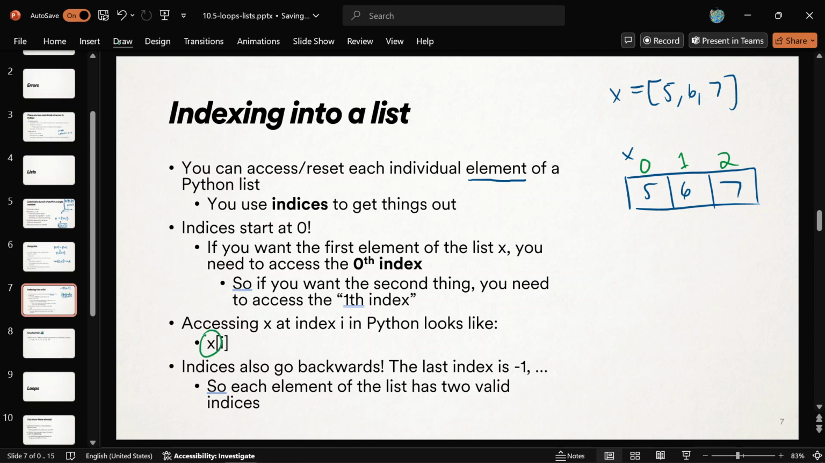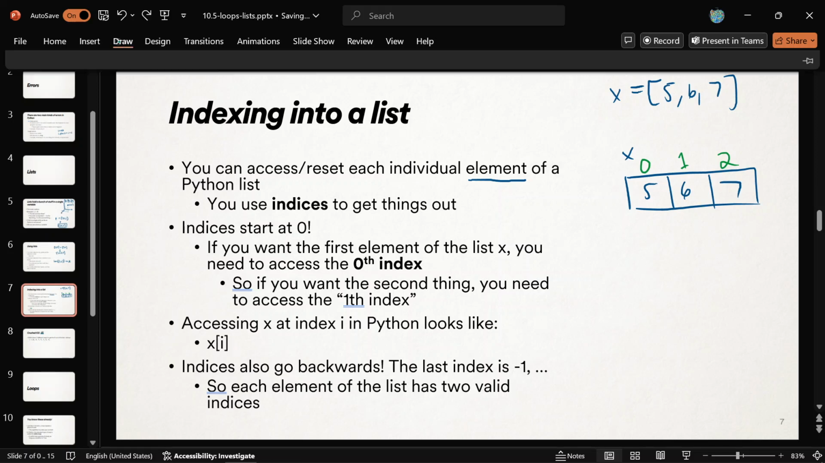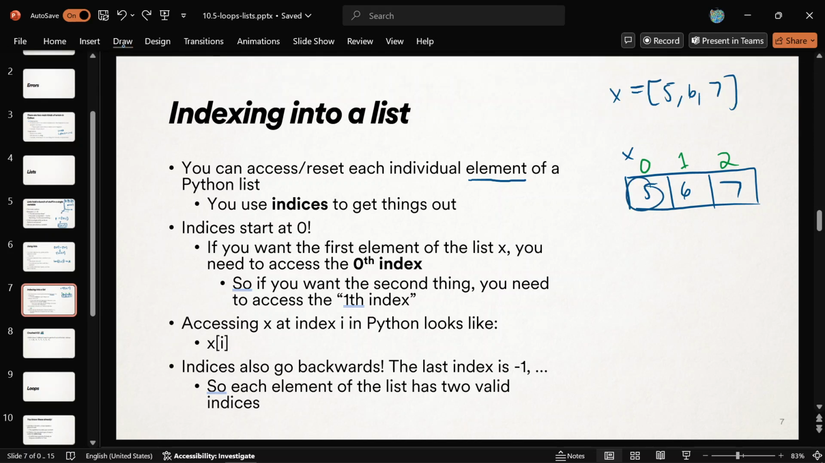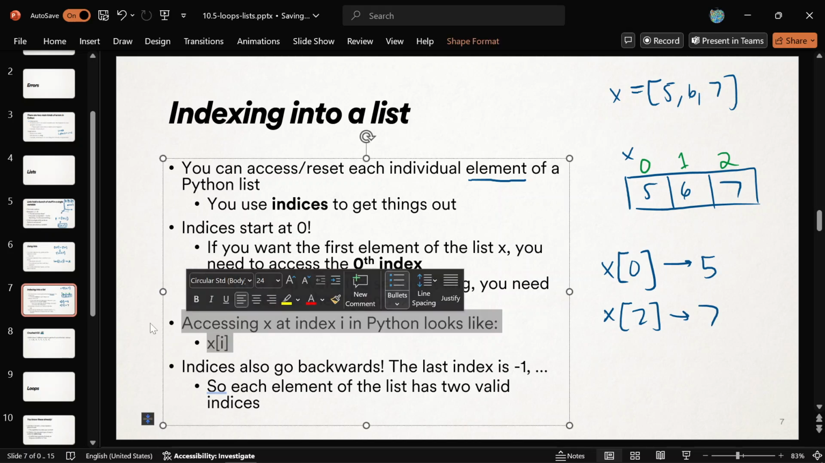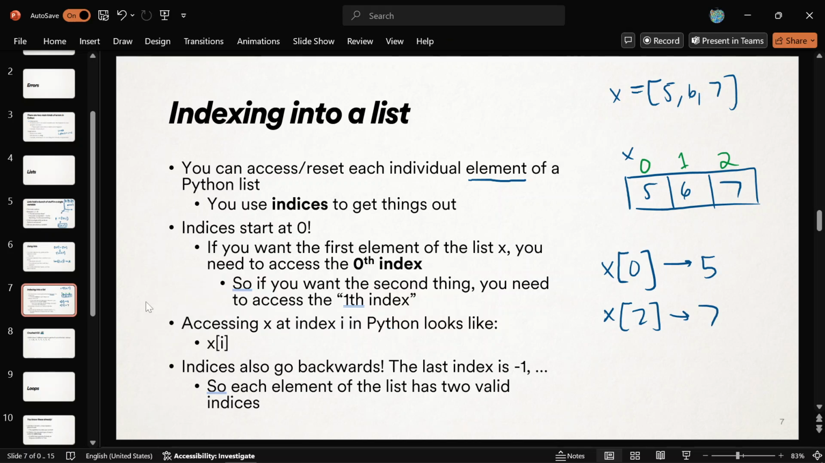You say the name of your list, and then you give the bracket-like syntax, but inside of it you give the index that you want to go to. So you're reusing that syntax. If you want to get out the 5, for example, you'd say x, take the list x, go to index 0. That's how you read that kind of syntax. And that will give you back the 5. It'd be like x, go to index 2. That'll give you back the 7.